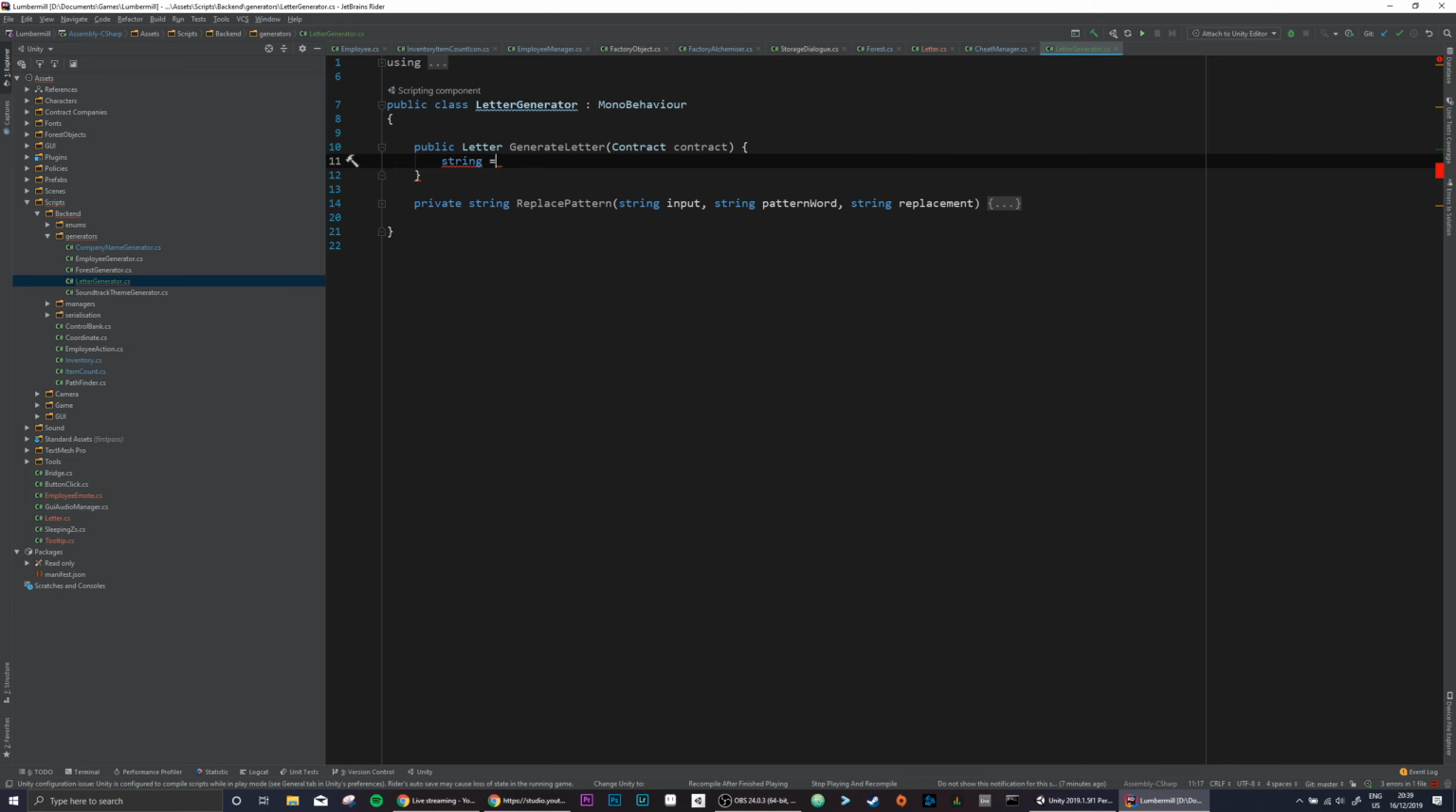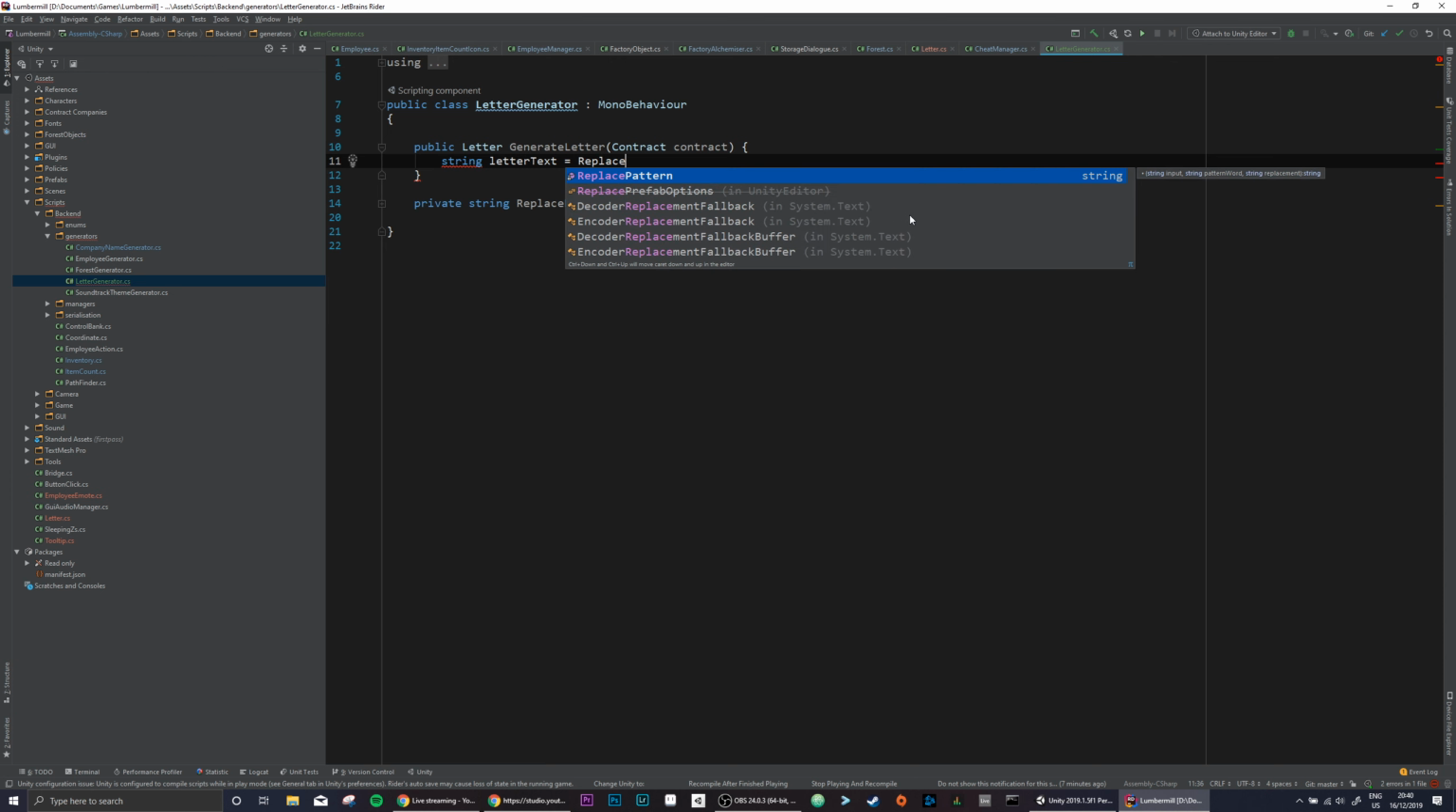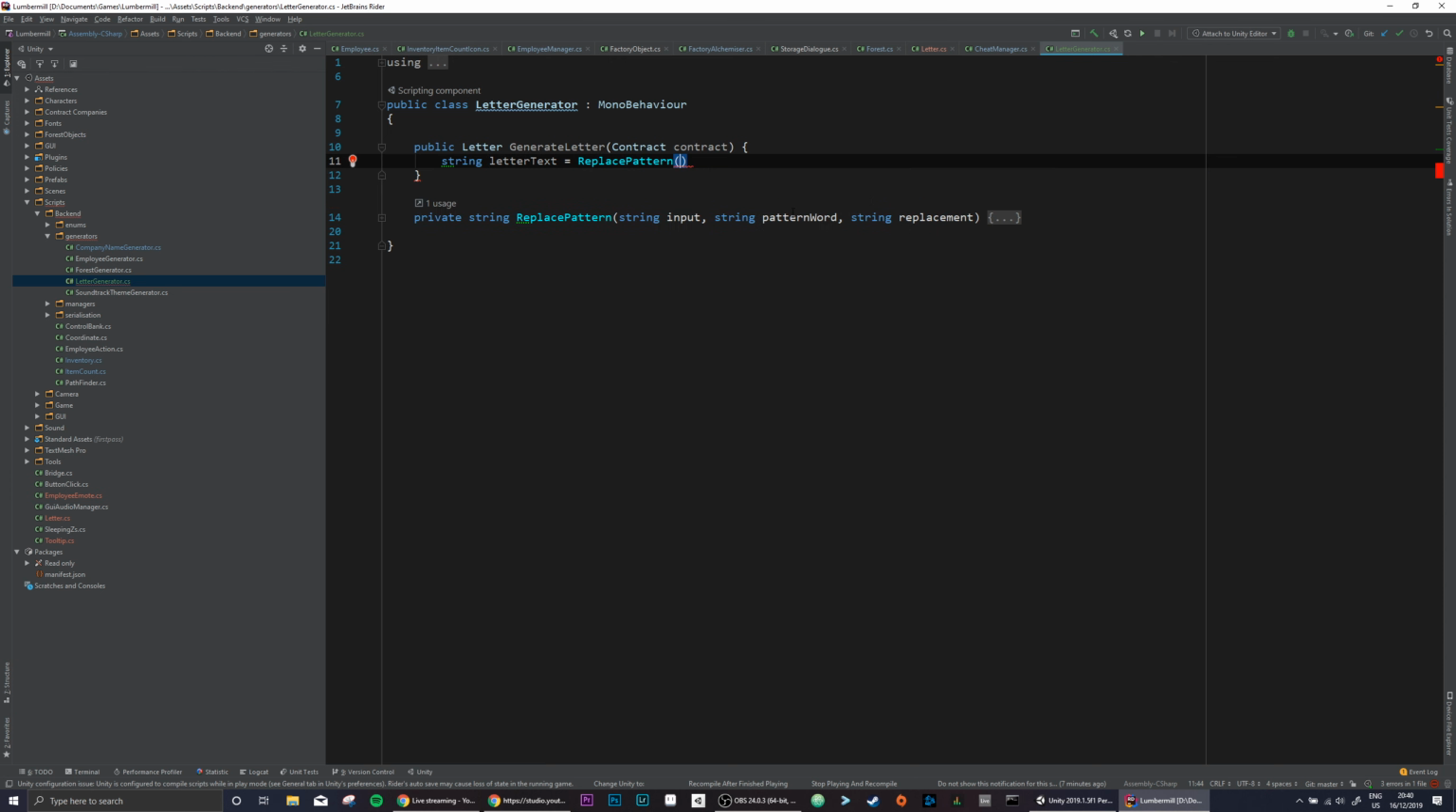So if I say string letter text equals replace pattern, I can then put in, I'm just going to create a fake pattern. So equal, let's say, hi, the replacing this word, and then star replacement word.